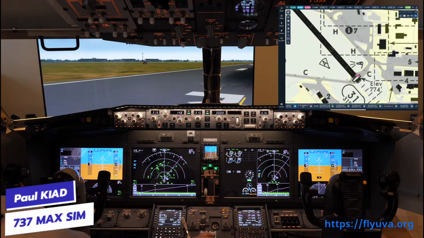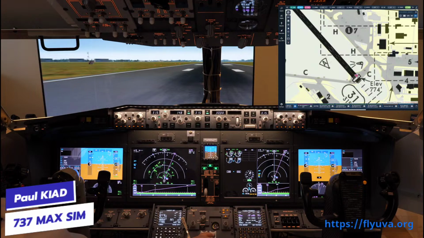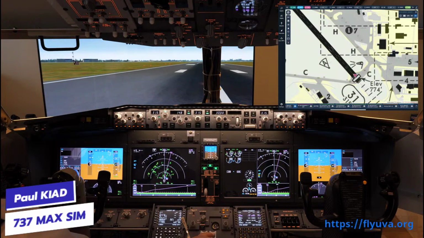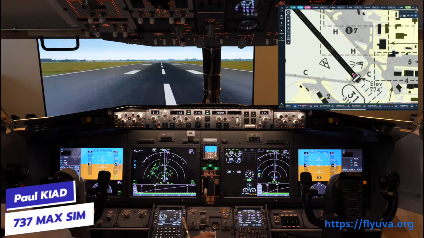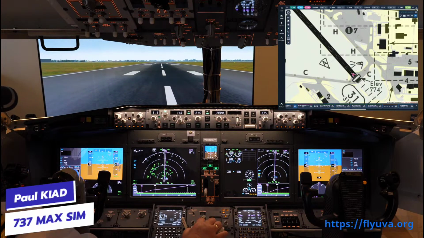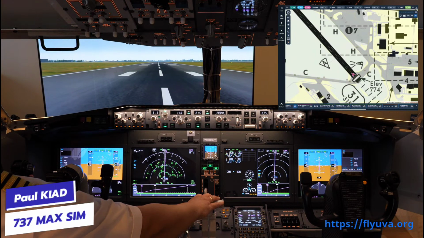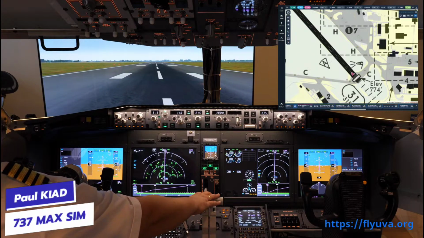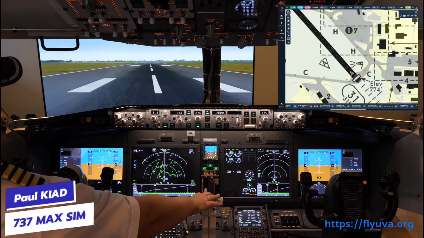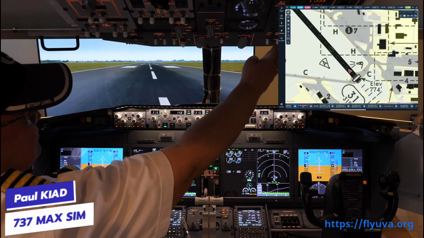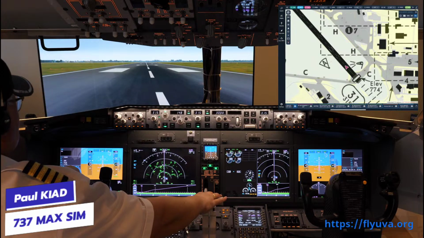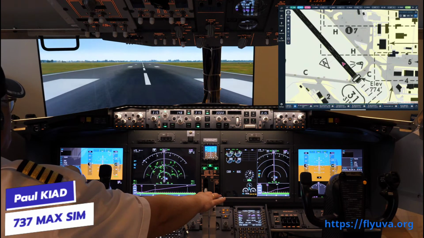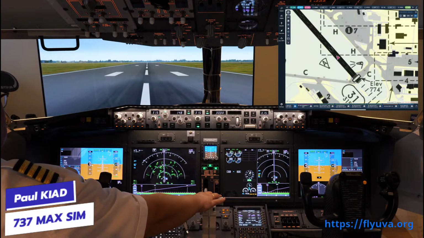Like I said, we've got a double D rate and assumed temperature on departure. 31. Okay, so let's hold our position. Spool up to 40%. Stable. Toga. Forward pressure on the controls. Release forward pressure.